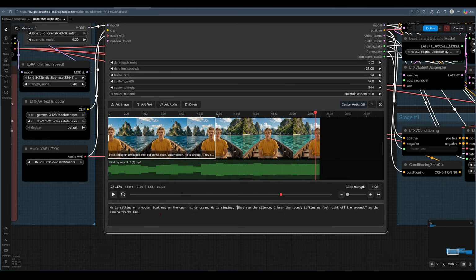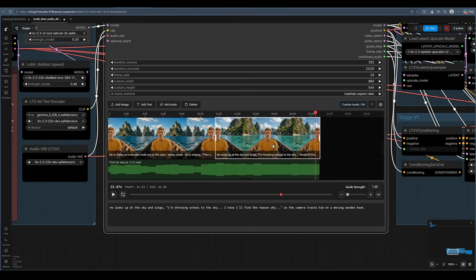And now let's write the prompt. For the first frame, I'm going to put, he is sitting on a wooden boat out on the open, windy ocean. He is singing. And then here you drop in the song lyric. It's better if you do include the lyrics, but even if you don't, it'll still sync with the audio and auto-detect whatever's spoken. Also mention camera movement in the prompt, and same thing for the second frame.